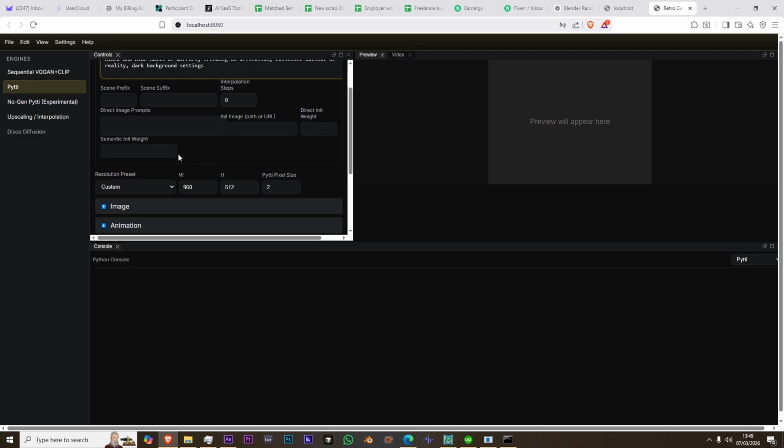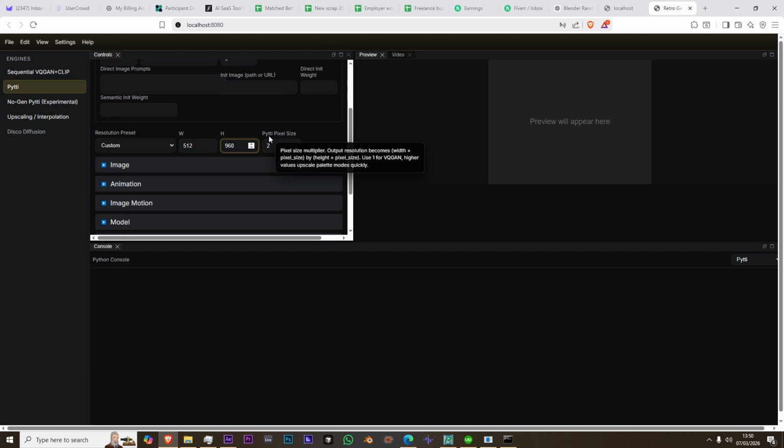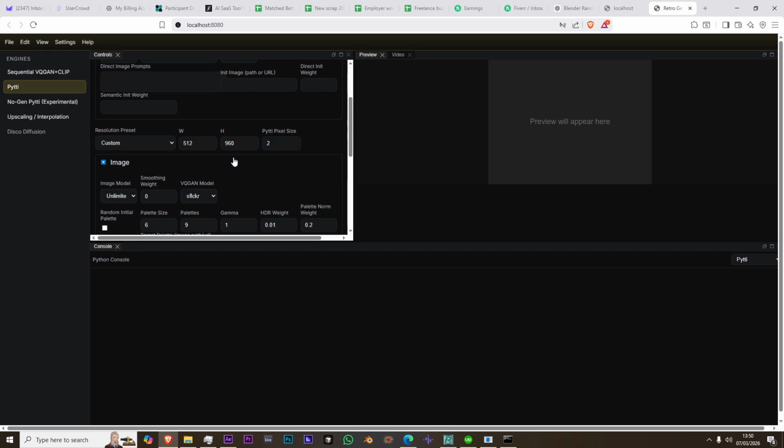We don't need to cover any of this right now. Resolution, I'm just going to flip it so it's landscape. The pixel size increases the resolution by a factor of this. So the dimensions of the output files will be twice this, so close enough to 1080 by 1920.